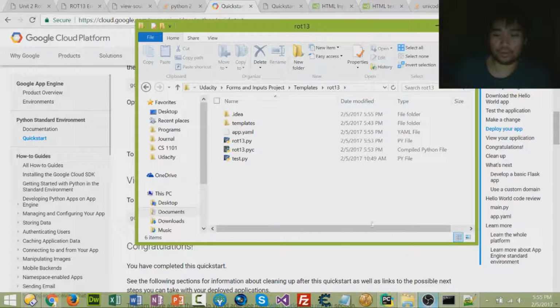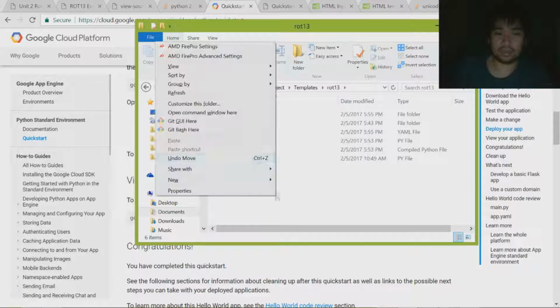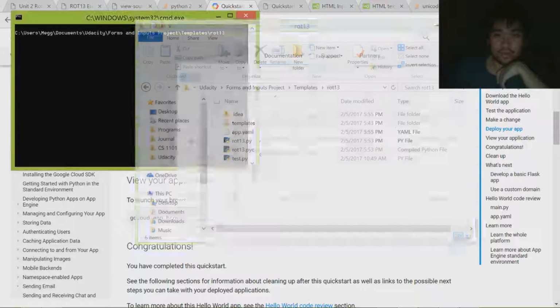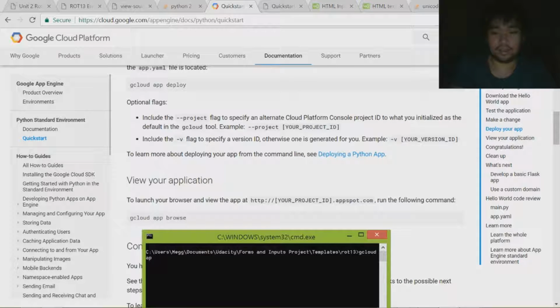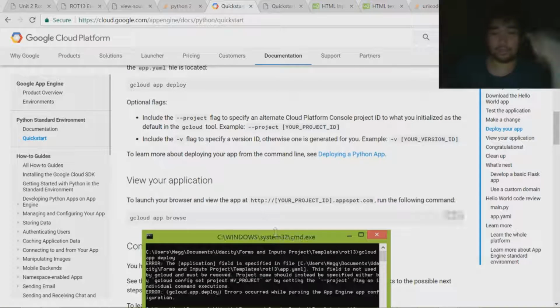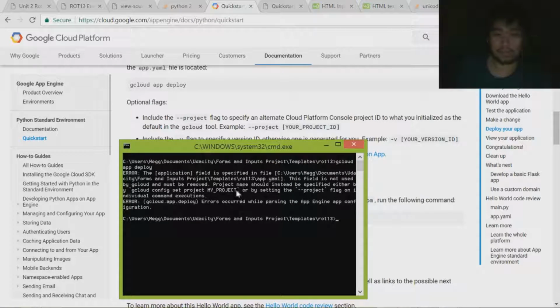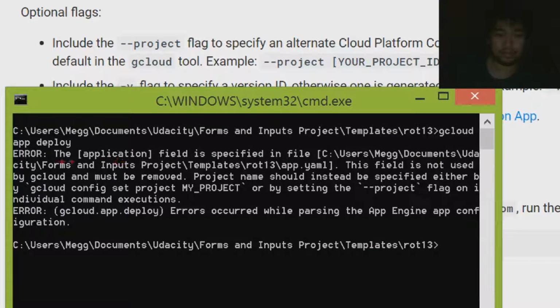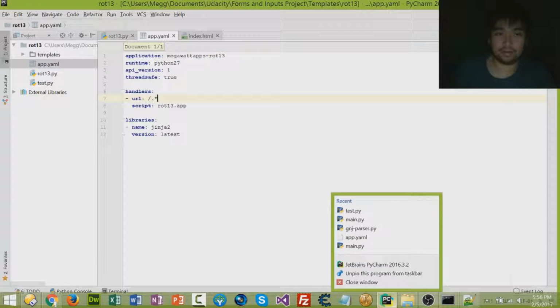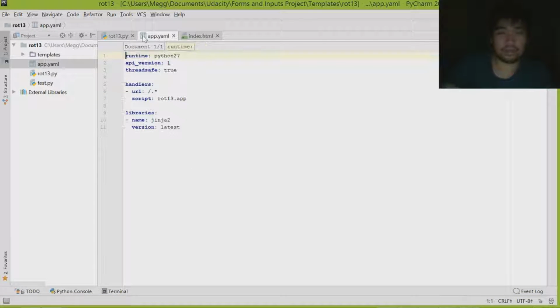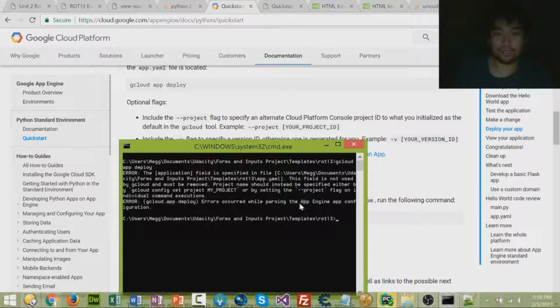Inside of this folder, we're going to right click and open command window, and then type in gcloud app deploy, and this should work. Error, the application field is specified in here. This field is not used by gcloud and must be removed. Okay, so I did this wrong. We're gonna have to delete this line right here. Okay, so we're going to delete that line, and now we're just going to run that command again.